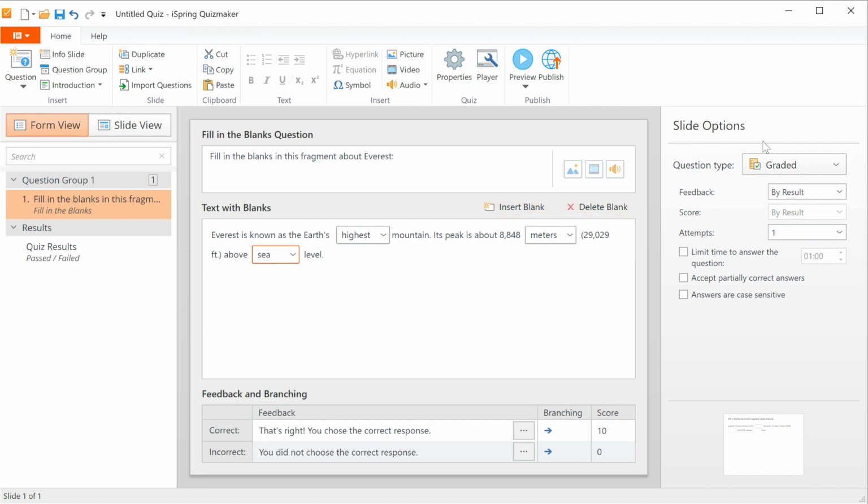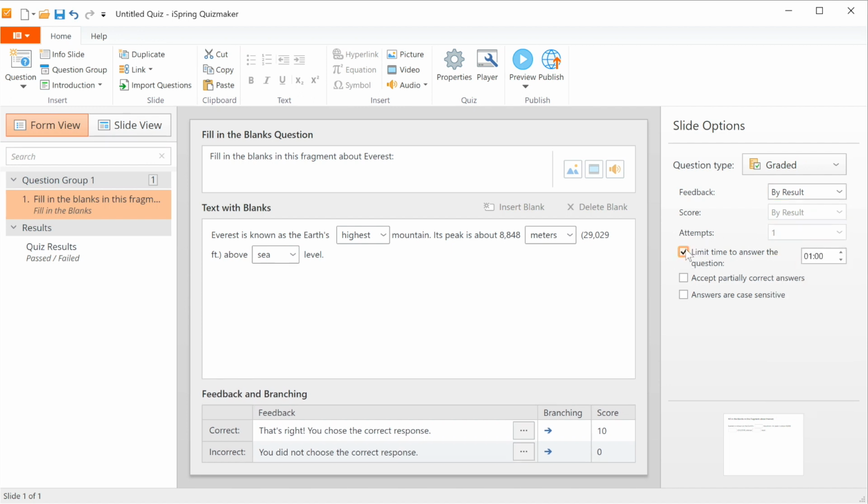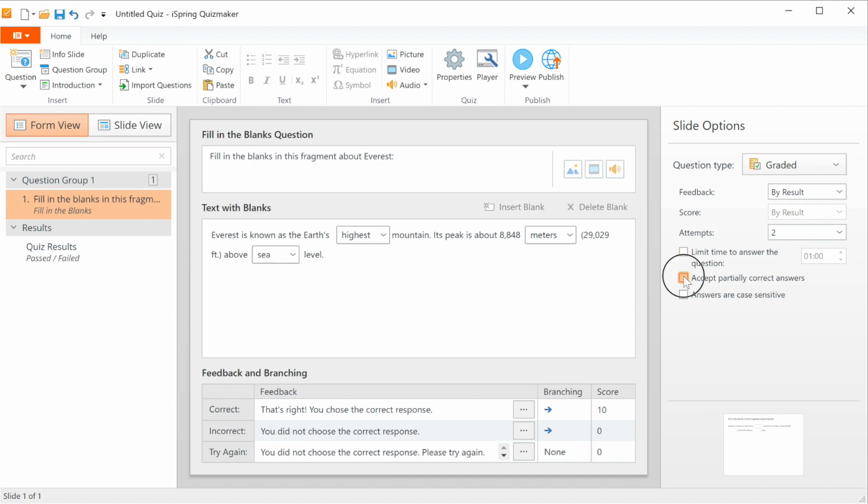Over here on the right, we have more options. This is where you can decide when feedback will be given, how scoring will work, how many attempts your users have to get all their answers correct, and you can also put a time limit on the question. Finally, you can choose whether or not you want to accept partially correct answers and if the answers are case-sensitive.